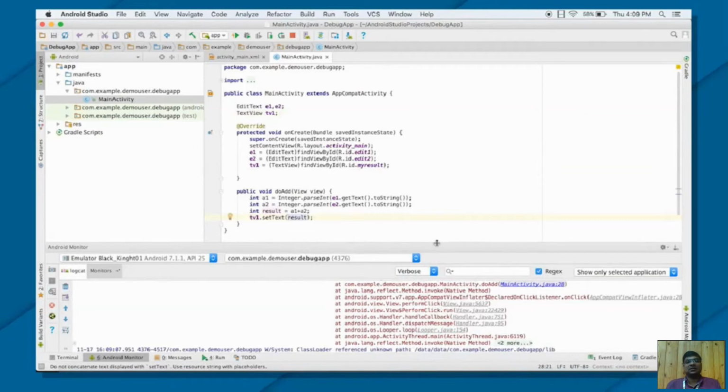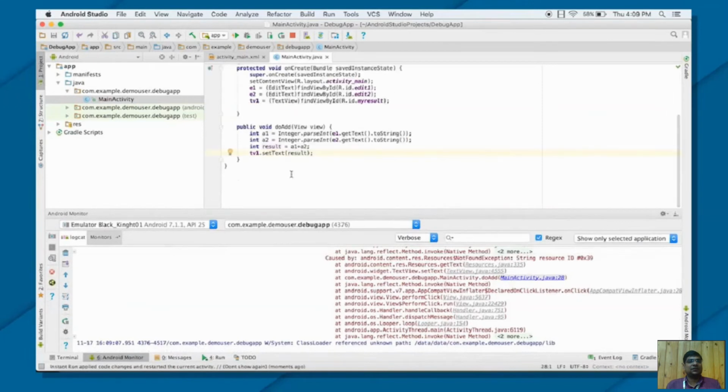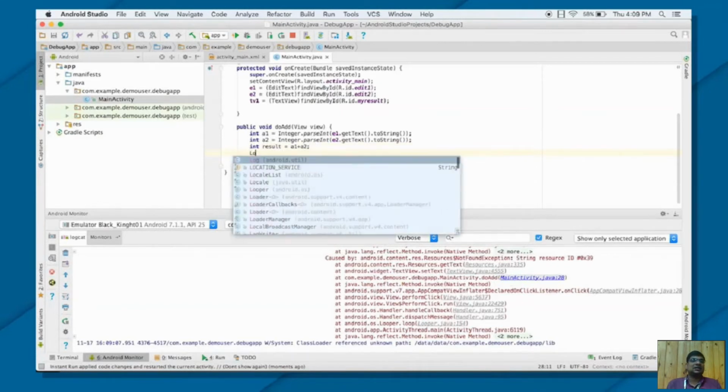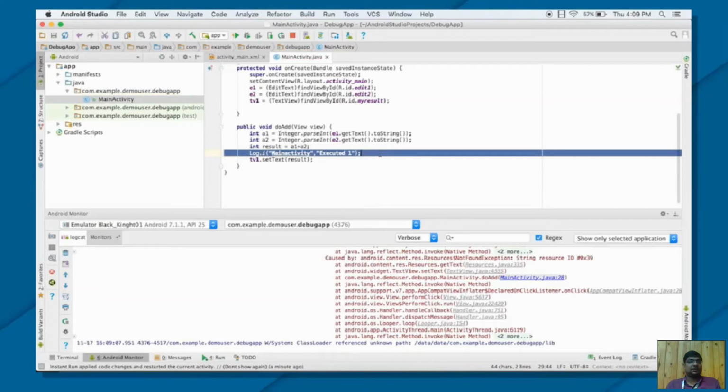So how exactly can you fix this error? Now you see there is an error somewhere inside this line, as you can see with the help of Logcat. To figure it out, if you can't figure out what exactly the error is, you can always put log statements here. Let's say Log.i, MainActivity, and make it executed 1, and in this way you can copy this statement and start putting it from here.